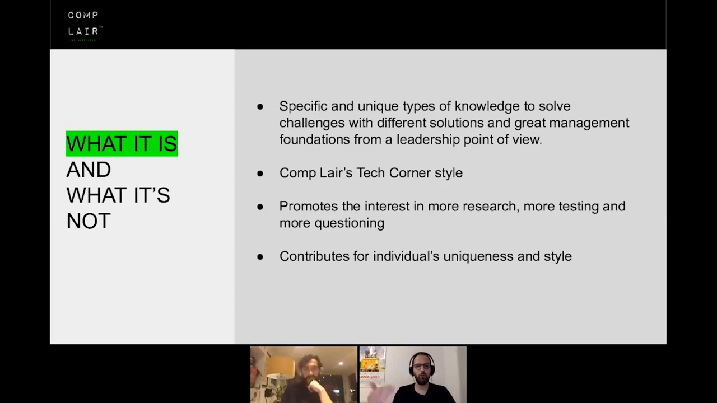So this will promote more research, more testing, and more questioning. It's designed exactly that way, because that's exactly the way that I learned what I know. It's not about saying you have to do this in this way just because I'm saying it's the way. No, that's not the intention. The intention is to show a different angle, and then you think, okay, I never thought about this problem this way, so let me do some more research so I come up with my own style of doing things. And with that, you'll promote, again, your individual uniqueness and style, and that's very important for me, and it should be important for you as well.